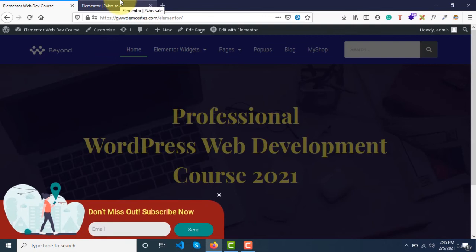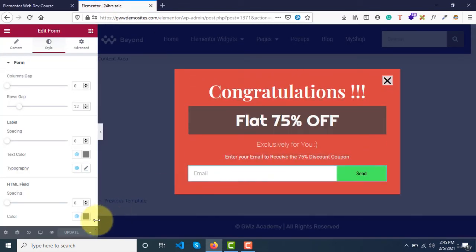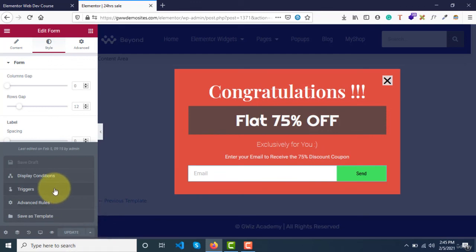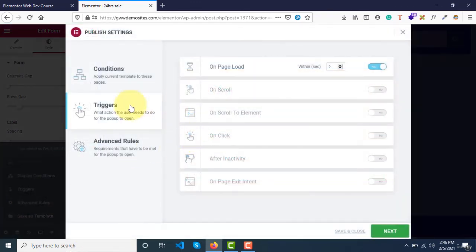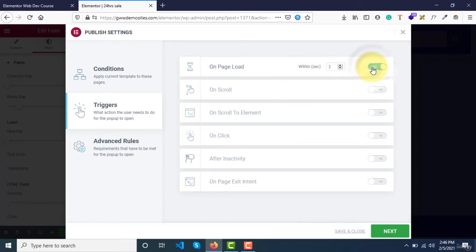And now let's change the display conditions. Just click here and then go to triggers, and here under triggers, let's turn it off. We don't want to show it as soon as the person comes in. We want to show this in case he tries to go away from the website. Then we want to show this pop-up. Okay, right, let's click next and select close.